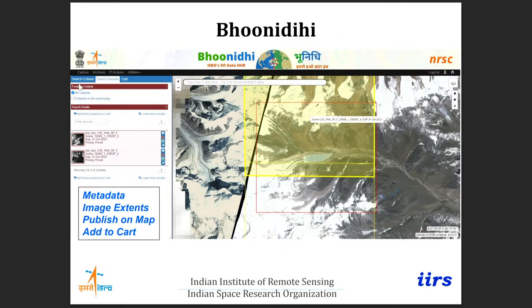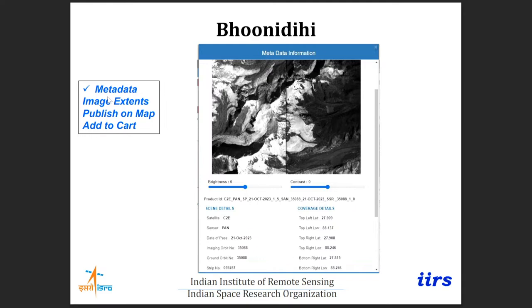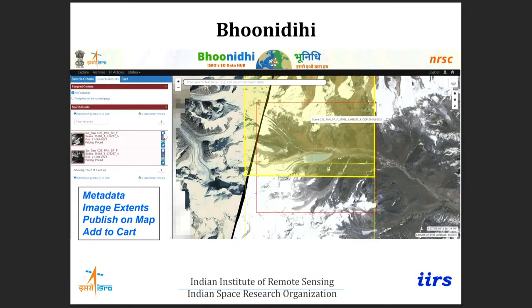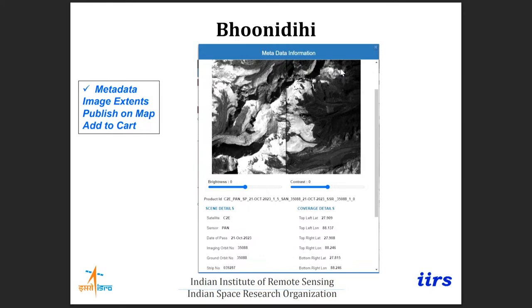Once you submit your search, you will get the search results in the second tab. When you see the data, there are certain other icons like metadata and image extent, you can publish the data on the map, and you can finally add the data to the cart. If you click on the first icon, that is I, it gives you the metadata information. It tells you what the data is about: what the satellite is, what the sensor is, the date of pass, imaging orbit number, ground orbit number, and so on.